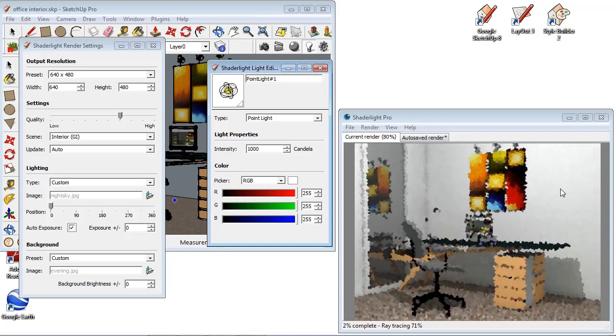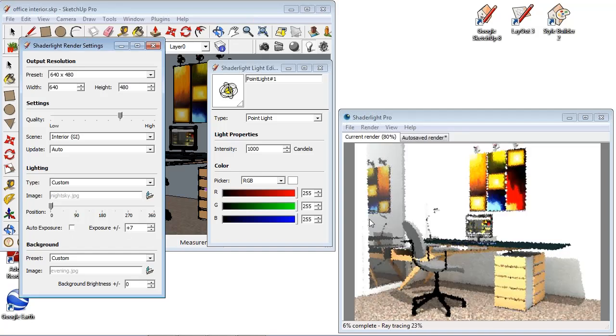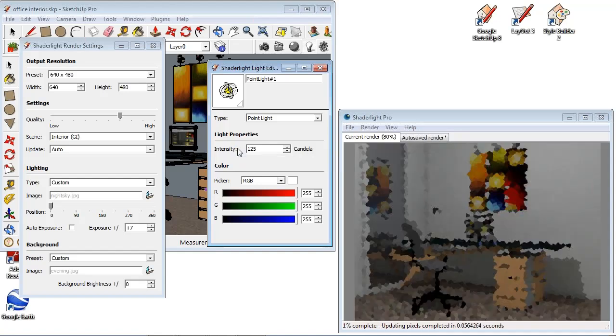Ultimately, I've multiplied my light bulb by 10, but the auto exposure is now taking control. If I turn that off and change my exposure back to 7 where we were before, we can see we've got seriously bright light coming from our room. So now if I change that back down to 125, we see that lighting change.